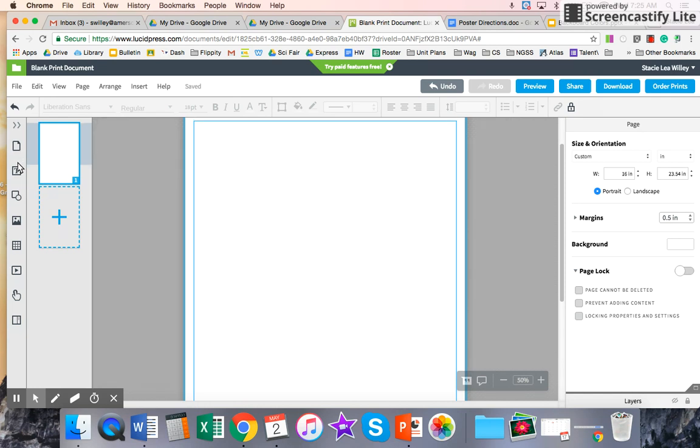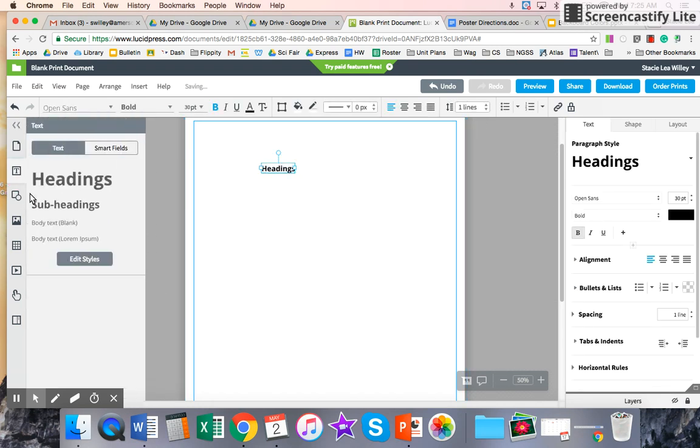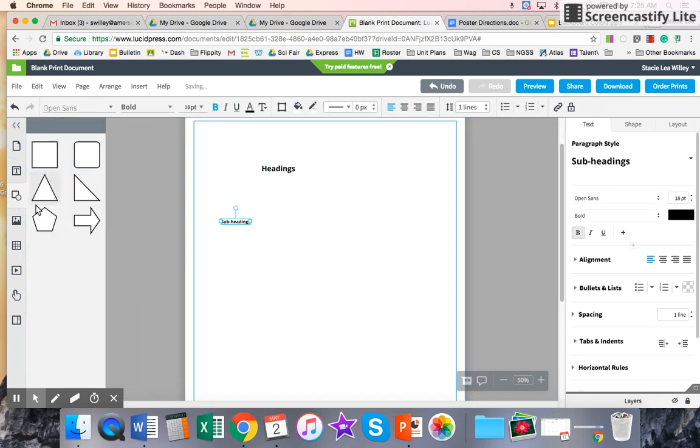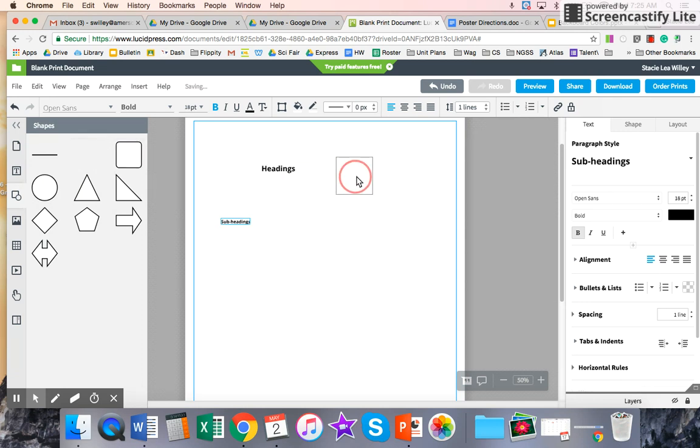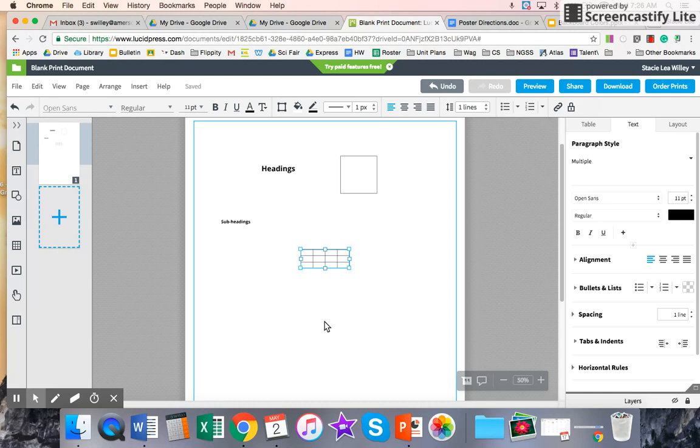Okay. So what's great about this is you literally just drag what you want to add into your poster. So anything I want to add, I can take and drag it. I can throw in a table. And if I want to put a video in, I can, which doesn't really make sense for our project. So now, anything we need to do is going to be over on this side.